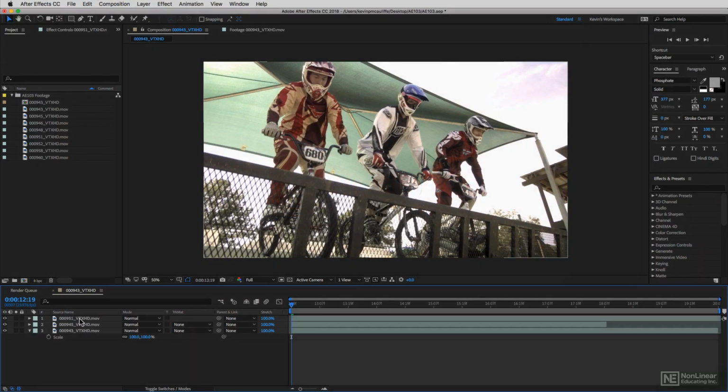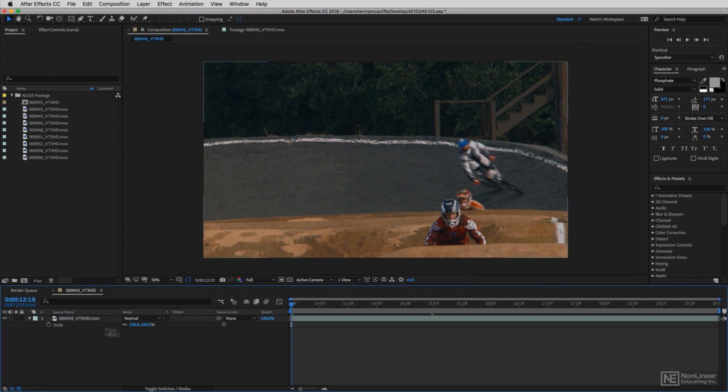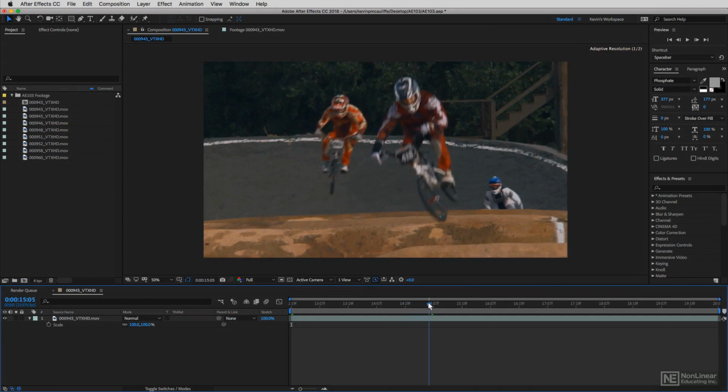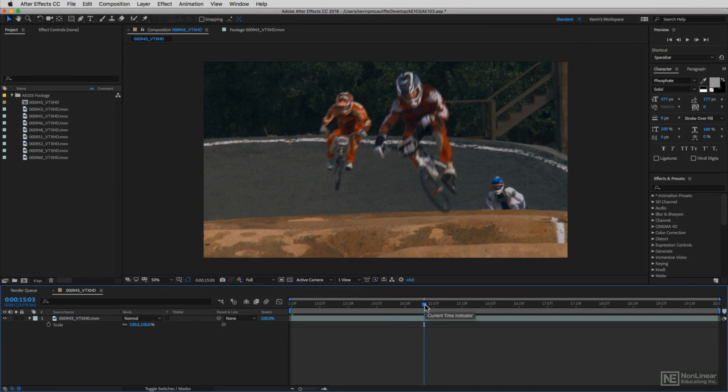All right, before we get rolling, let's just delete these top two layers that we had added in our last lesson. And let's just position our time bar right about there. I think that's a good frame to be on. We're gonna get in and mask out this BMX biker right here.